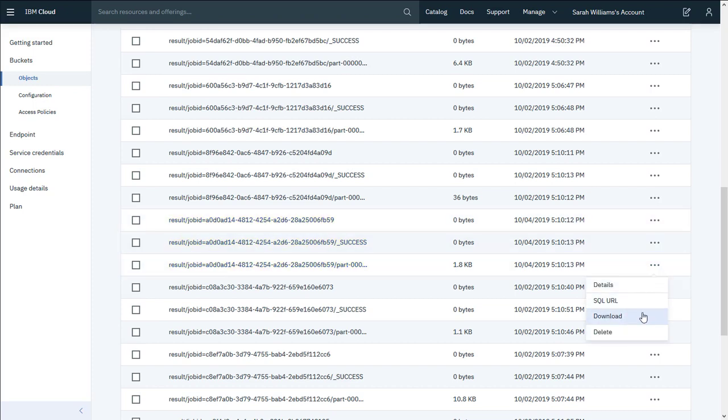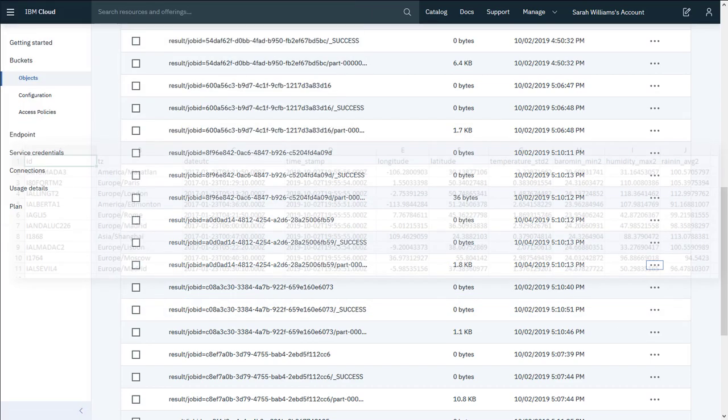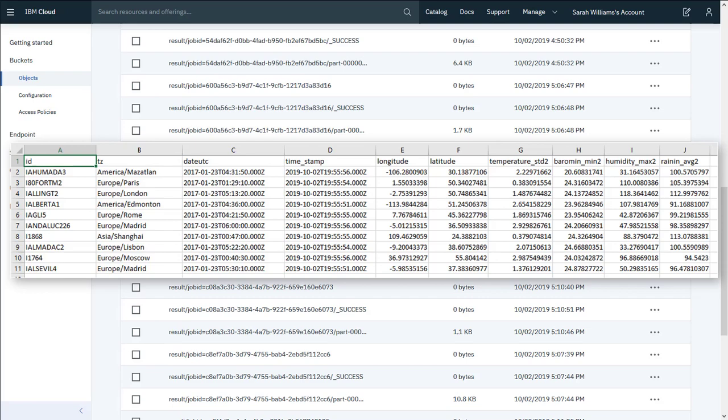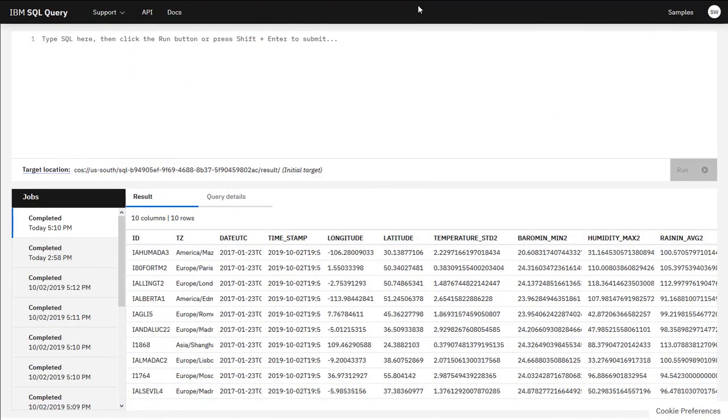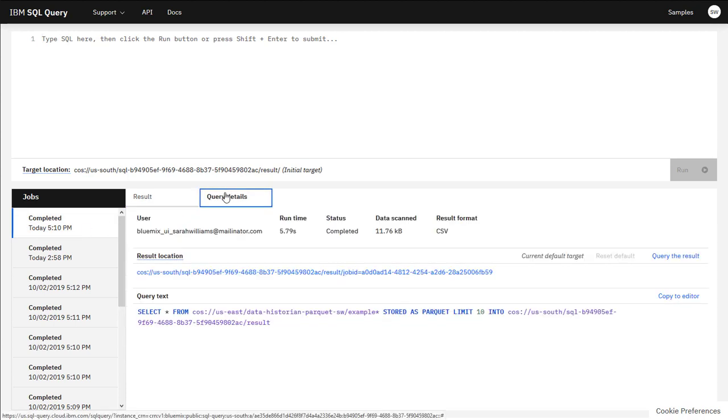You can download the CSV file and then view the query results. If you go back to the IBM Cloud SQL Query console, you'll see that the queries executed from the command line are also logged to the console.